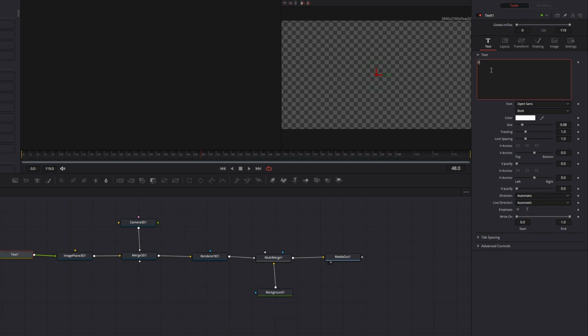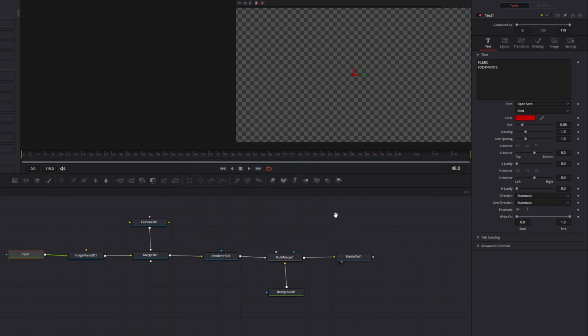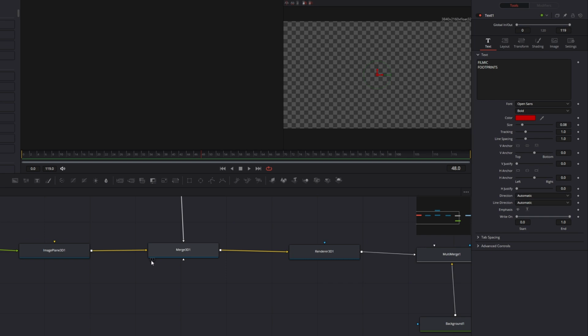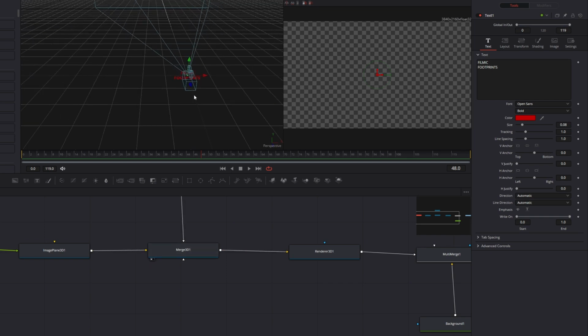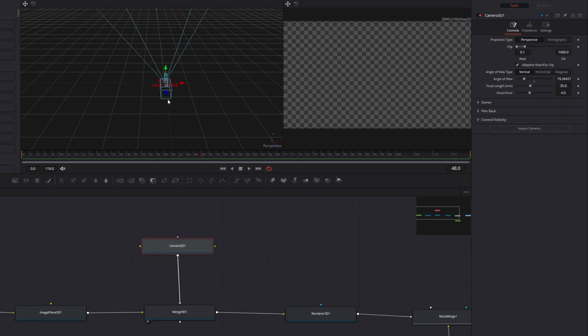Now let's change the title to Filmic Footprints and put it in two separate lines. And let's change the color to a red. We still can't see the Filmic Footprints because we have to click on this little circle on the merge node on the left side. And now you can see the 3D scene. And let's select the camera 3D and bring it back.